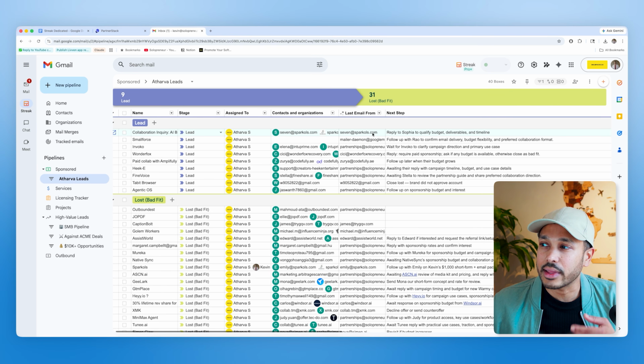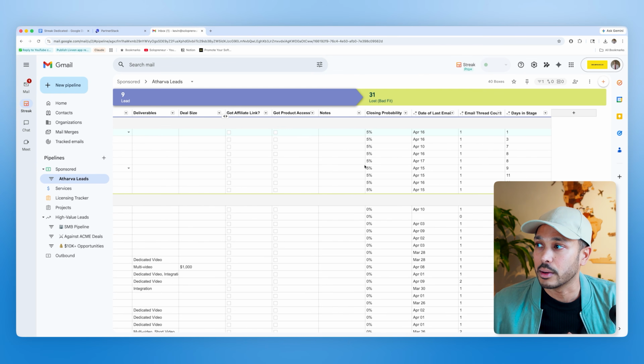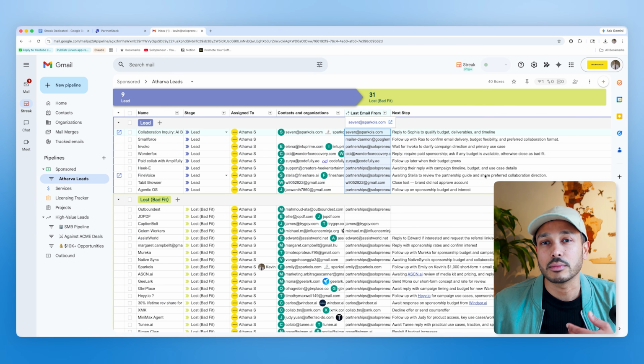And in addition to that, they actually have these magic columns that automatically surface information. So for example, who the last email was from, so that you don't actually have to ask the AI. It's just built in if you want to add those columns, like who the last email was from, or how many emails are in this thread, or how many days that company has been in this stage, right? So there's a bunch of different magic columns you can add, which will quickly surface information for you and keep that up to date automatically.